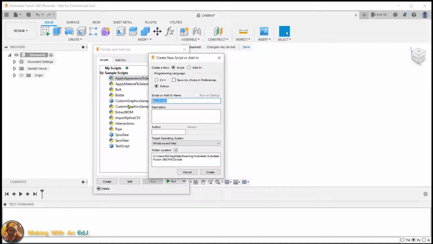We are going to call this create test text on a path. And the description is simple. I can't type and talk at the same time. So this is a simple script to create some test text, and the author is me, Ed Johnson.